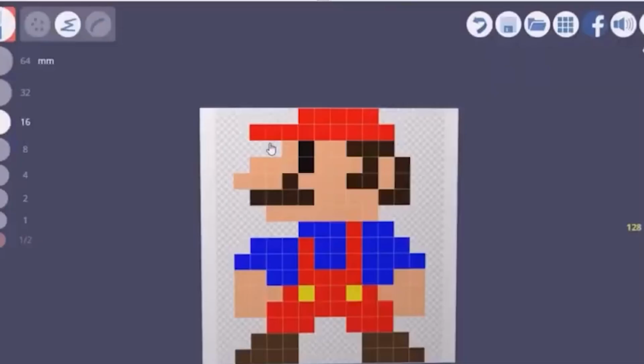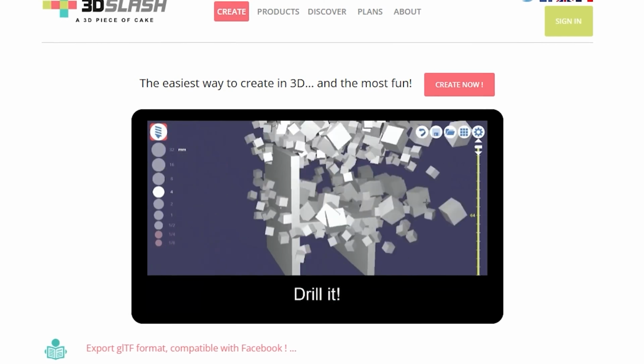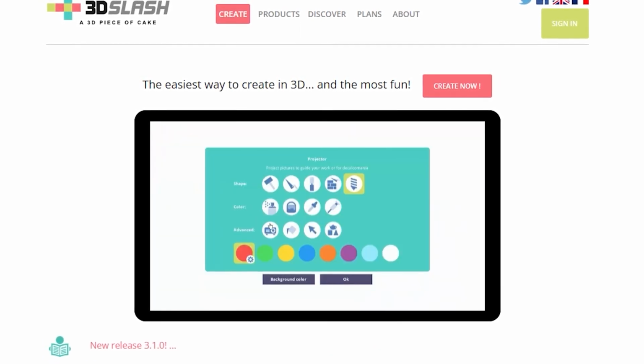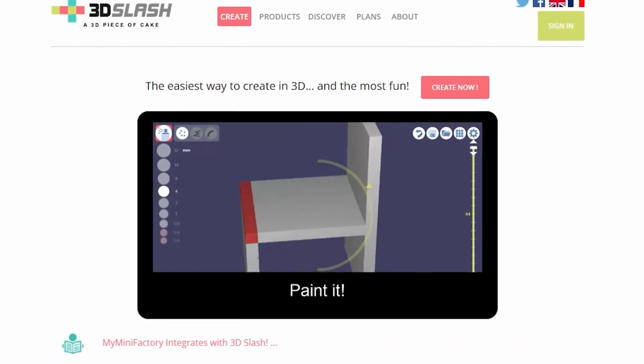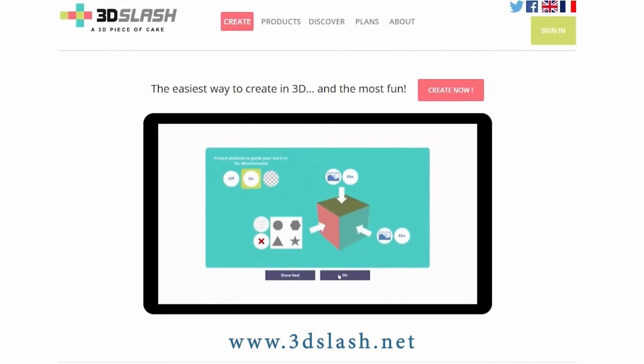Apart from the basic free version, there's a paid add-on that has more functionality, offers higher resolution, and comes with a wide range of tools. More information about the software is available on the 3D Slash website.